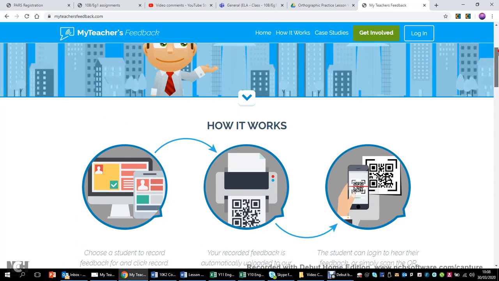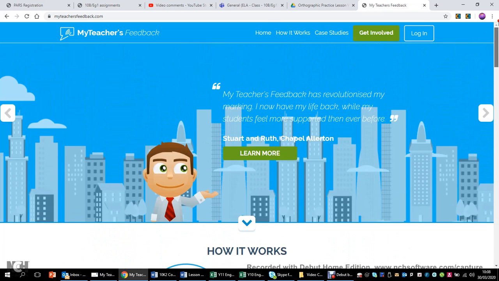The fact that you can record up to 5 minutes, you get QR codes that can be printed out and put into work, that type of thing. But you're probably more interested in the login bit at the top here. So you click on login.